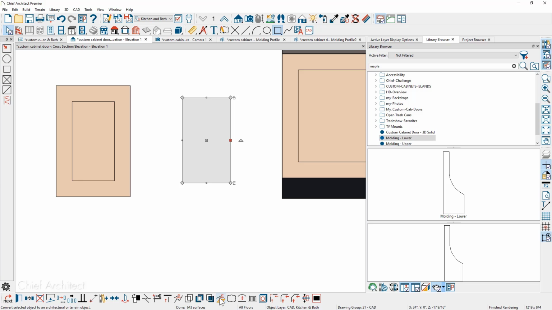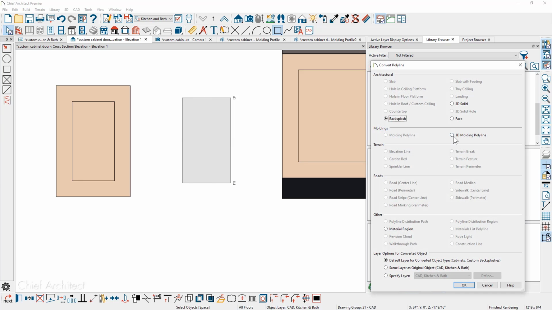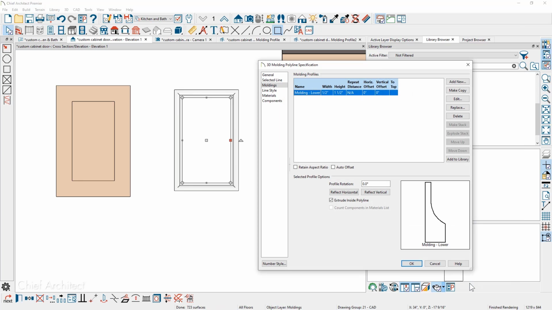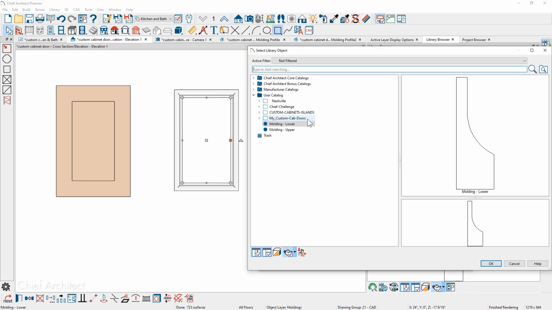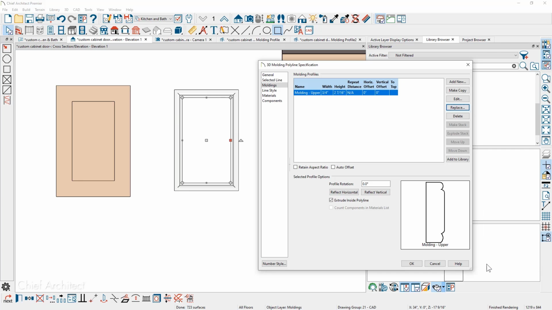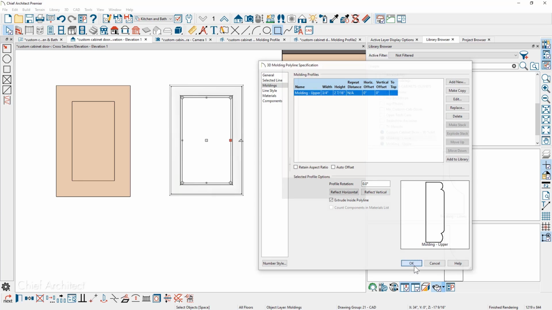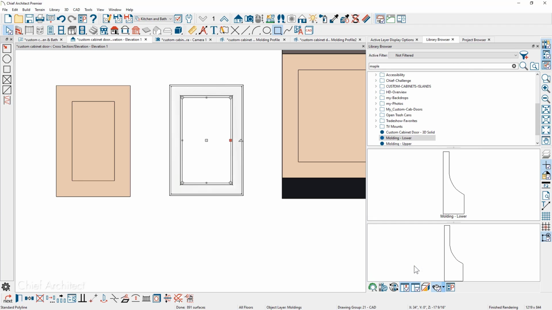So now that I've resized that, I'm going to convert that to a molding profile using the tool in my lower edit menu called Convert Polyline. I'm going to choose the option for a 3D molding polyline, and then we're going to come in. This is the last molding we created. I want to replace that with the molding for the upper portion, and then you can check the sizing, 3/4 by 2 7/16. That looks pretty good.